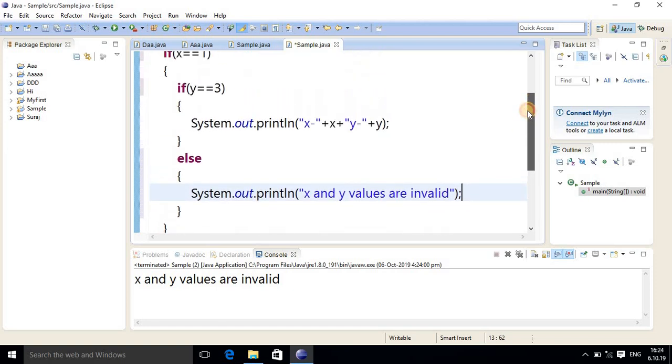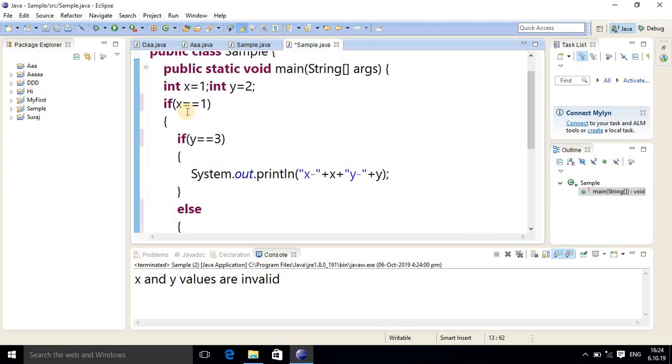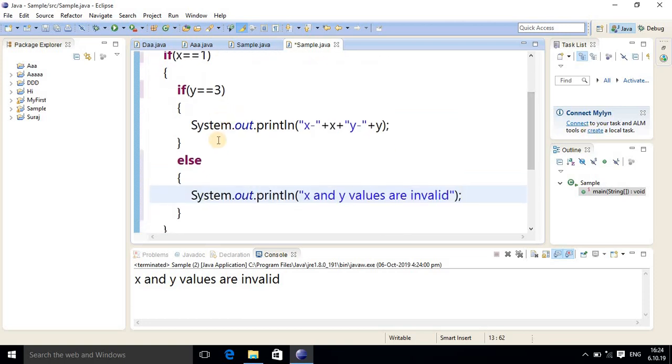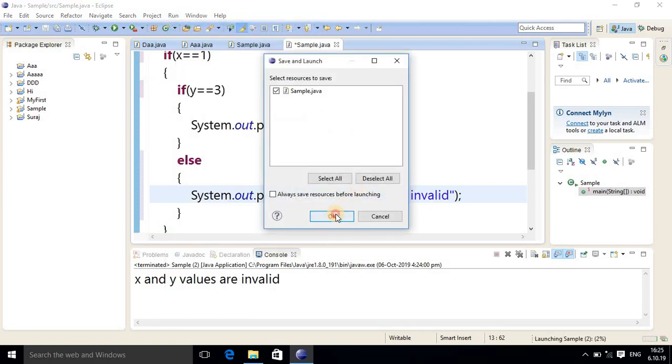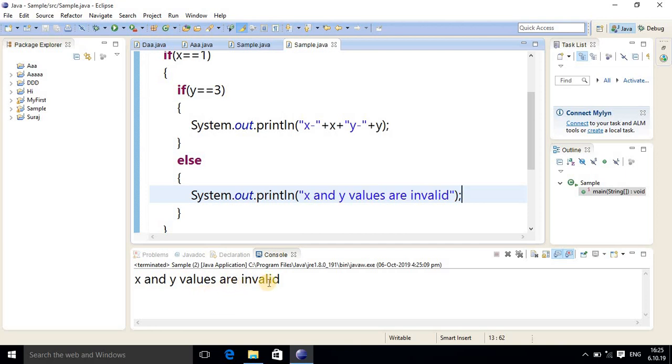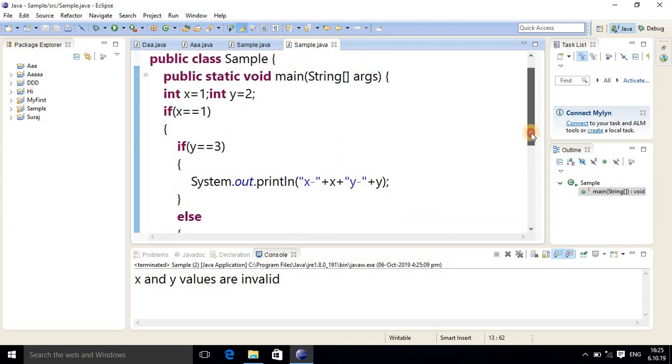So what happened now, how does it work, x is 1 so it is true, but here it is not true, so it will go in the else block which is followed by this if, and it will show the message x and y values are invalid, because if you don't write else, then it will not show anything. So now we will check. x and y values are invalid, so it is simply checking this statement. So in this way the nested if statement works. I hope friends you understood this tutorial. Thank you.